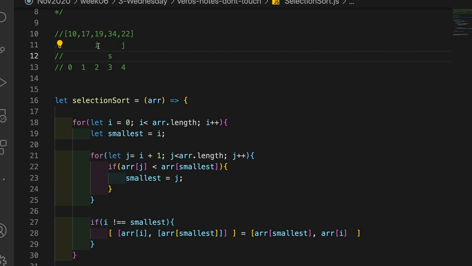So then we have to restart our variables. We're going to increment our I. So I now becomes 3. J is 1 more than I, right? And S, we're going to assume that it starts off at what I is. So then we ask ourselves, is the array at J, which is the value of 22, less than the array at smallest, which is 34? And it is. So we're going to switch S to 4. And then we're going to do our swap. So we're going to put 22 here and 34 here. And then we have a sorted array.